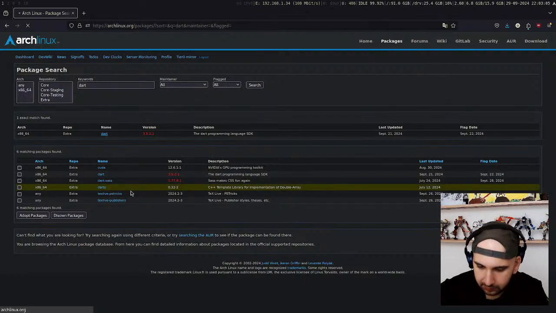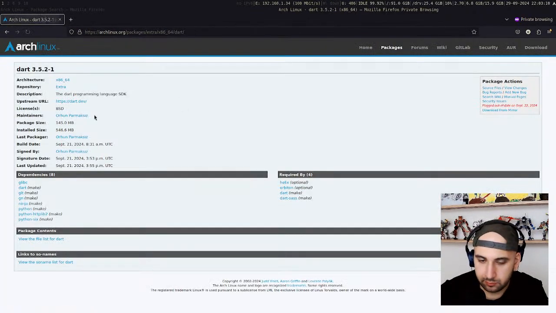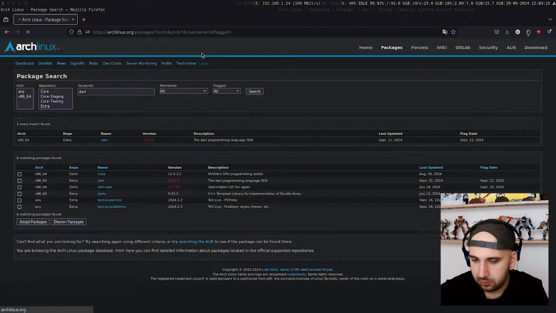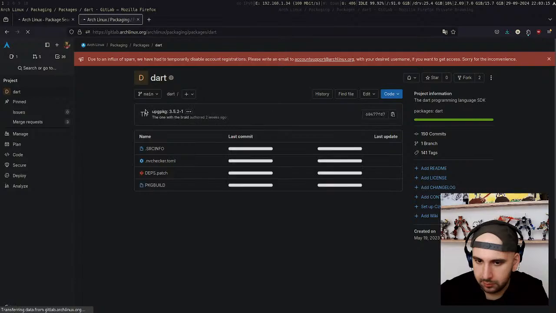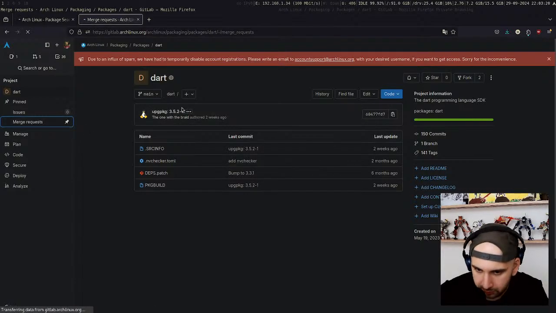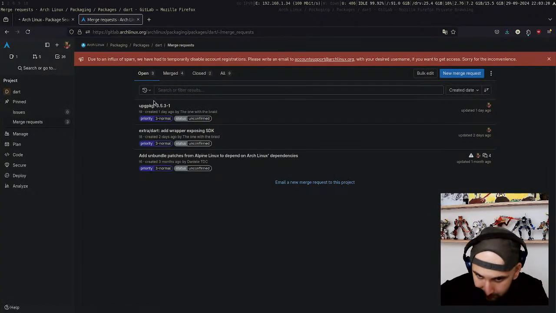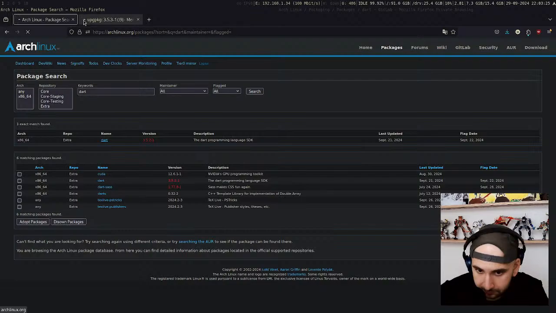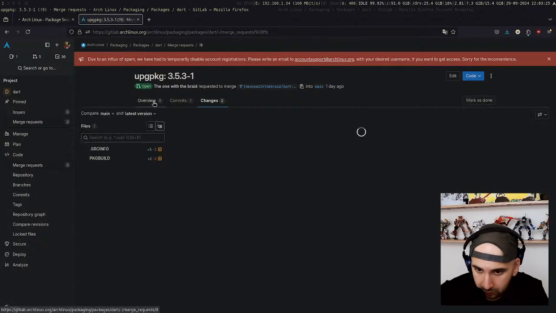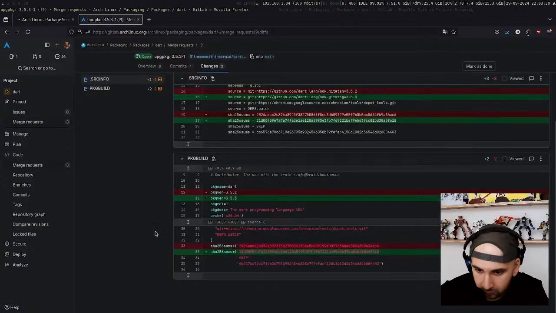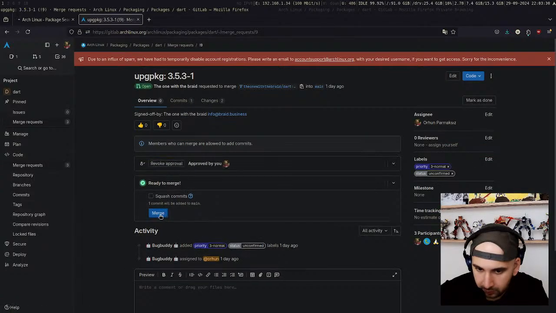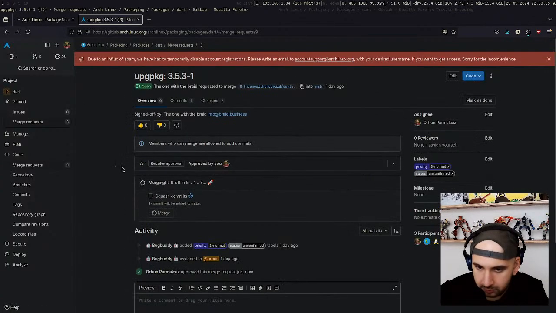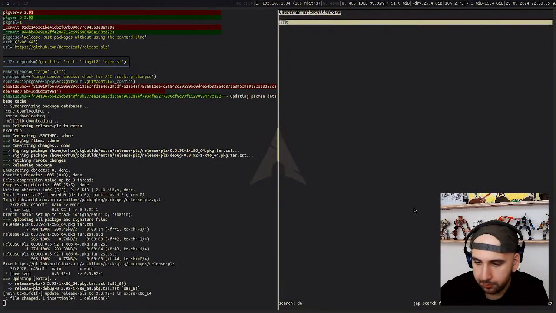I don't know why it's not loading. Something wrong with the Arch Linux website though. Sorry for the light theme. It's not my fault. It's the browser's fault. So Dart has 3 merge requests. Alright, I'm just gonna merge this. Let's merge the Dart package.